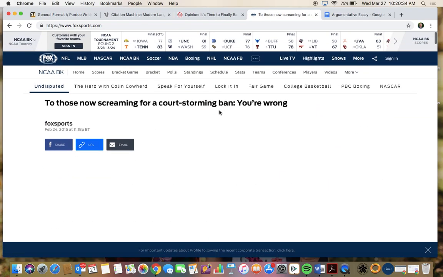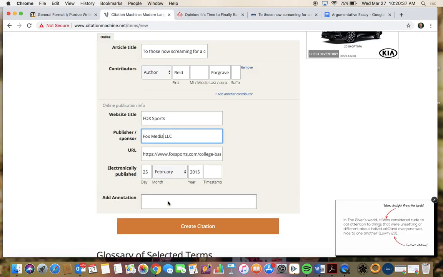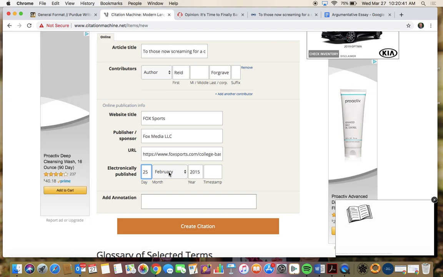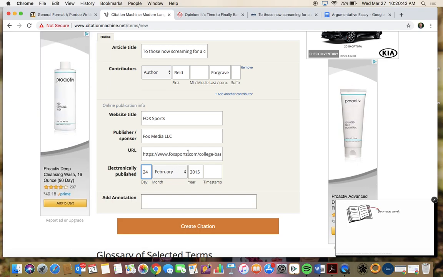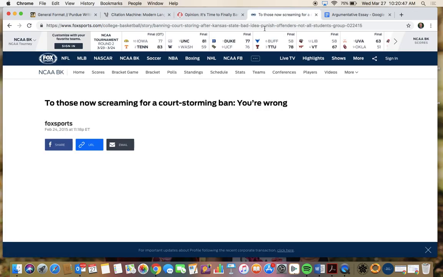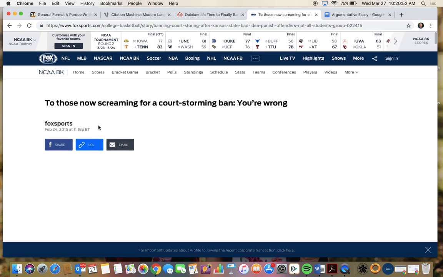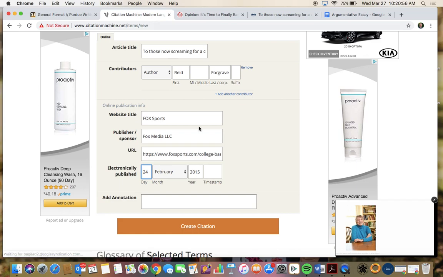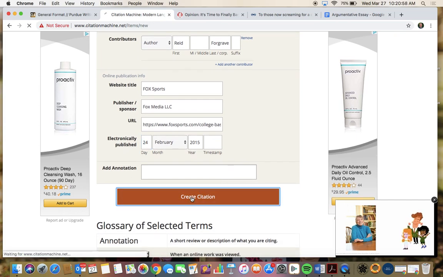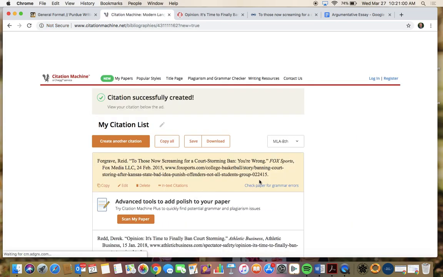Go back to the very top. February 24th, 2015. February 25th, 2015. It's kind of interesting. I'm going to put the 24th since that's the date that I can see. It might be pulling from a different date, and I'm not saying that's not accurate, but since they have this date up here, 11:18 p.m., I'm going to put that date here. And then I click Create Citation.